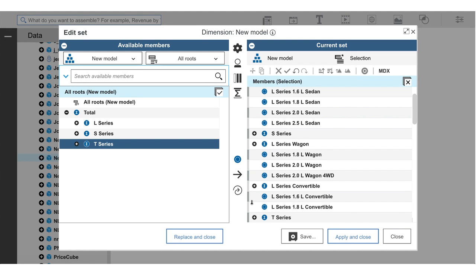You've got much easier access to the most frequently used functions from the new toolbar. You've got cut, copy, remove, keep, undo, redo, sort ascending, sort descending, sort hierarchical ascending, sort hierarchical descending, convert a dynamic set to a static set, and you've got edit MDX.